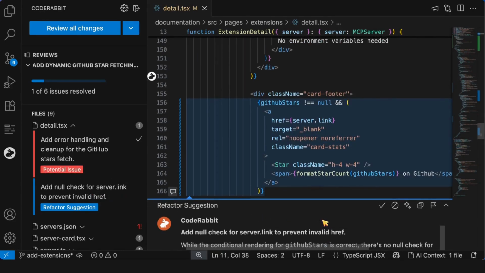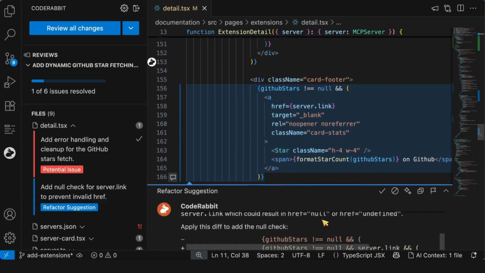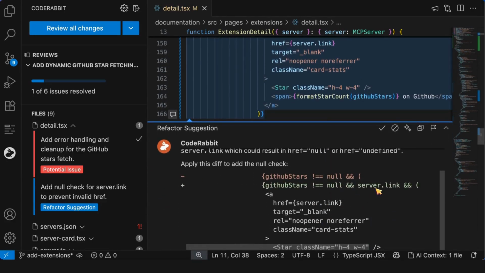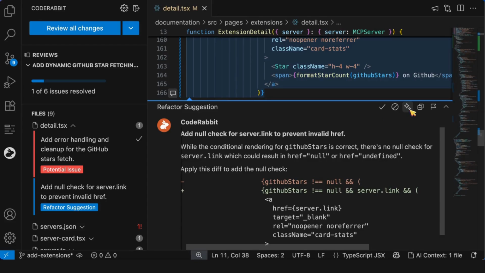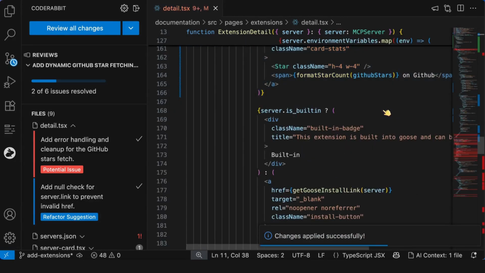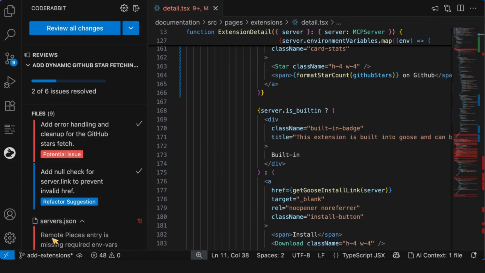So this one says add a null check for server.link to prevent an invalid href. Okay, so this is pretty good as well. It's just making it much more robust. So I'll go ahead and accept this one as well. Listen, if you ever have a change that's really complicated to make, there is another option here that says fix with AI. So I'm in VS Code. If I had GitHub Copilot also enabled, which I do, then I can say fix with AI, and this will hand this over to Copilot to fix. But this is a pretty simple change. I can just apply it here myself. Okay, great. We have those fixed. Now let's look at what else.